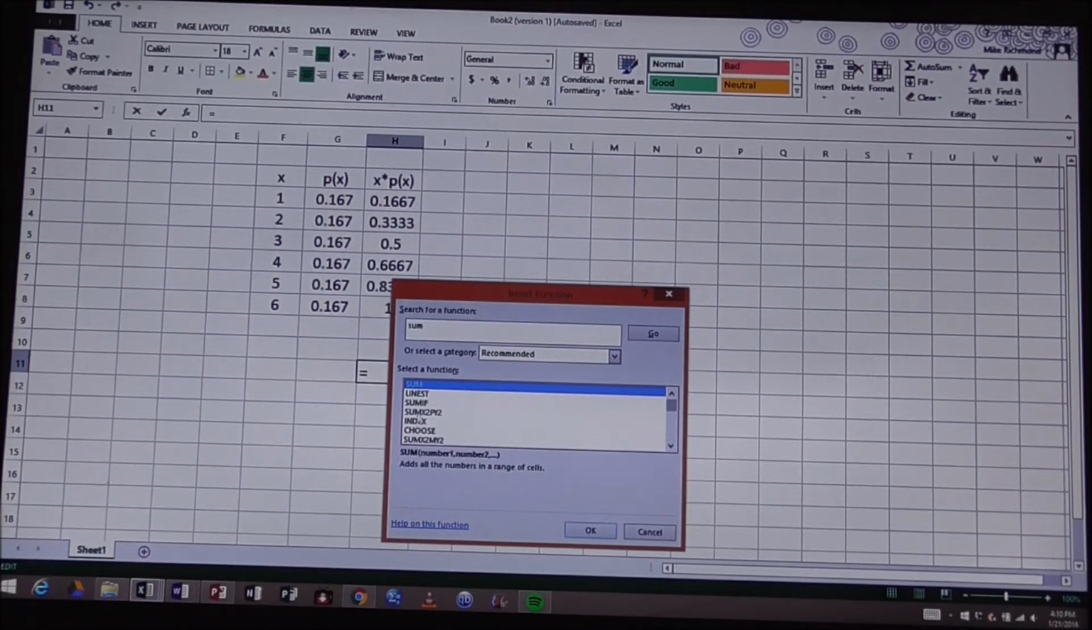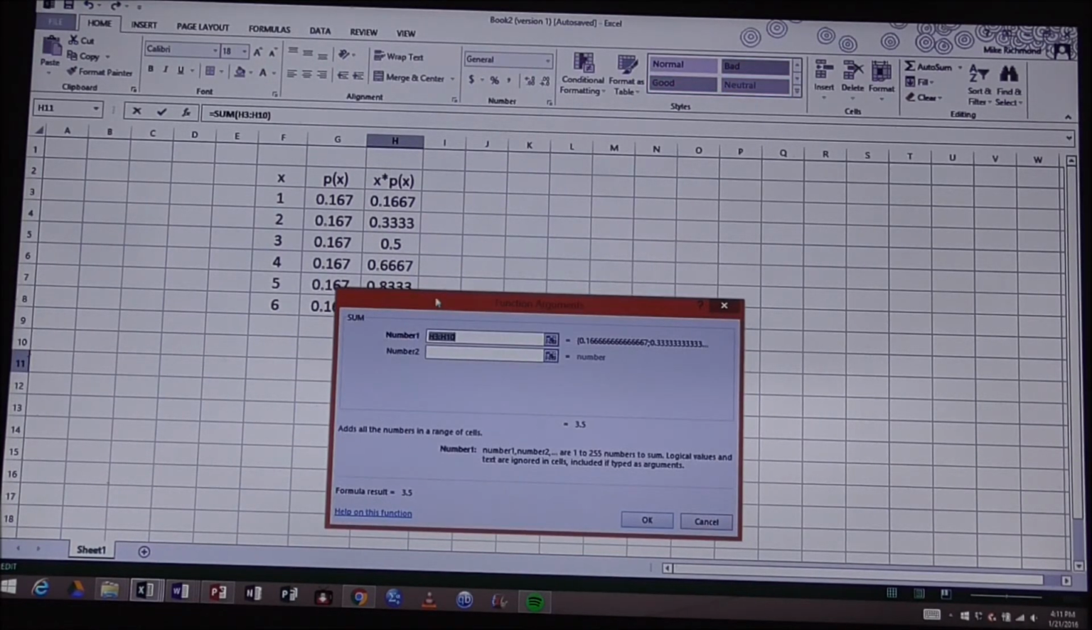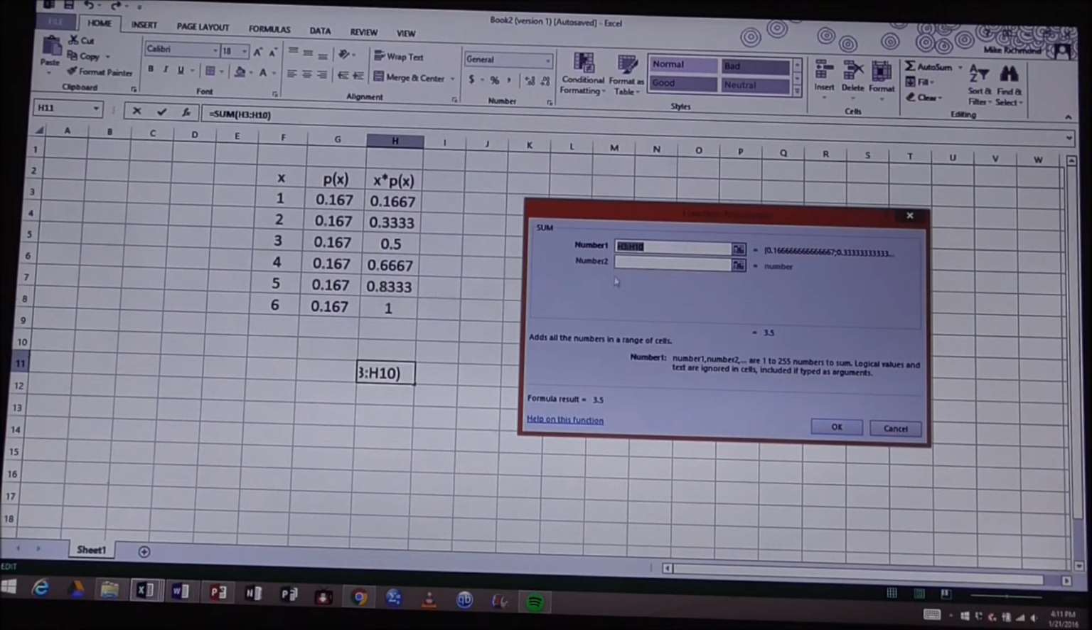And it says, okay, well, here are some of the functions that use the word sum or have something to do with sums. And it turns out it's that very top one I want, which is sum of number 1, number 2, number 3, number 4, etc. So if I double click on that, I get a new window that pops open that says, okay, you said you want the sum in H11. I'm assuming you want the sum from H3 to H10. It recognizes that those are numbers or blank, and that's going to be the sum.